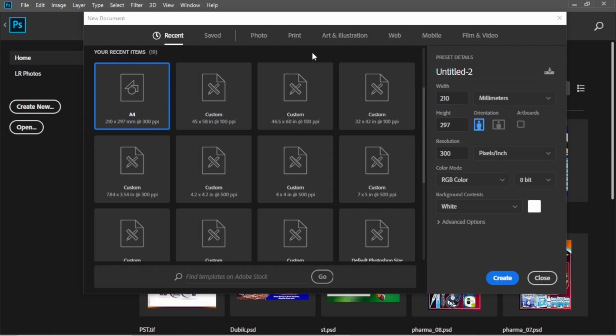If you want A0 size, A0 is bigger than A1. A1 is bigger than A2. A2 is bigger than A3, in that order.